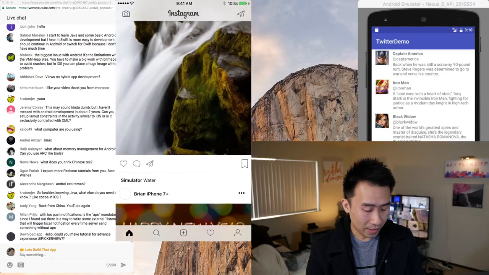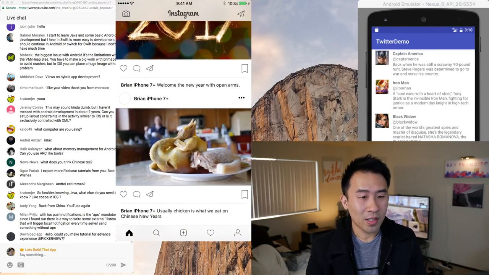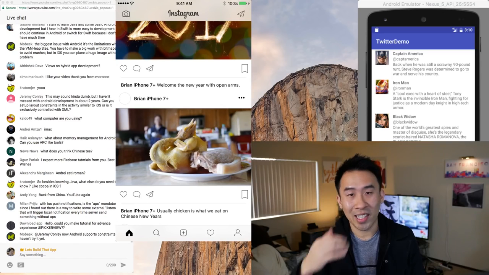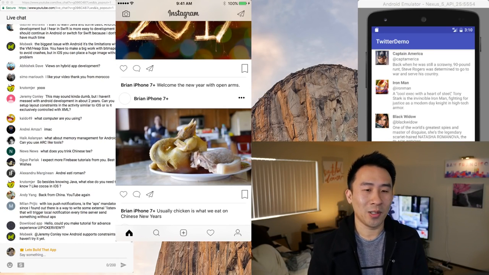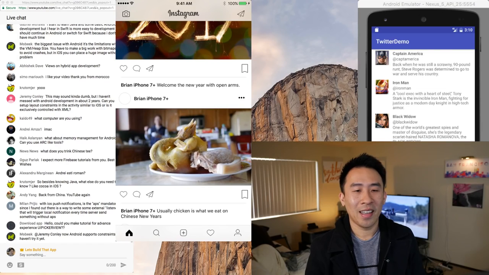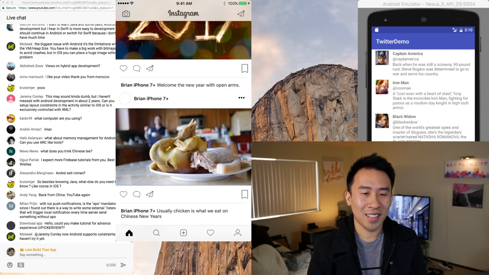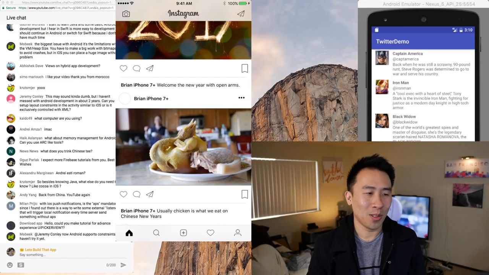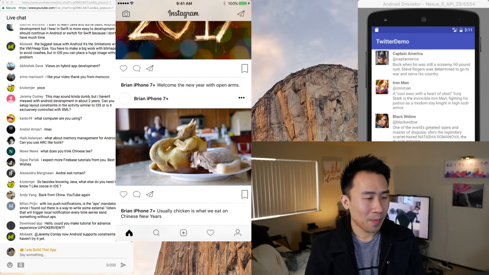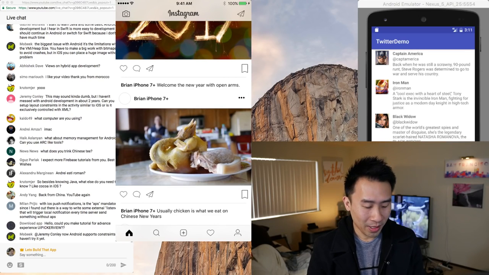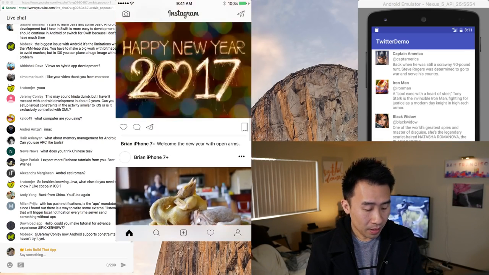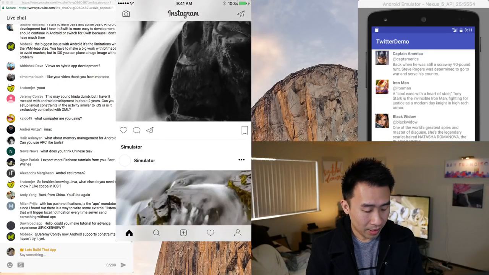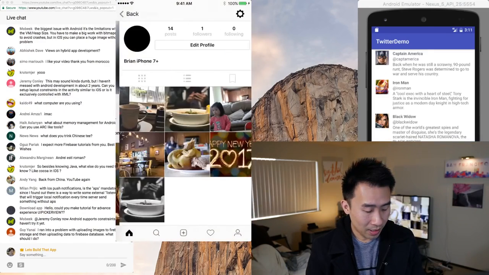So let's take a look at this screen right here. This is chicken that you normally would eat on Chinese New Year, or at least for my family. You basically cook a chicken, you steam it, and then you eat it. I don't know if you guys have chopped a chicken with your bare hands before, but normally you would have to butcher it before you can eat it. So let's see what's interesting here. I don't know if I have any comments for this.